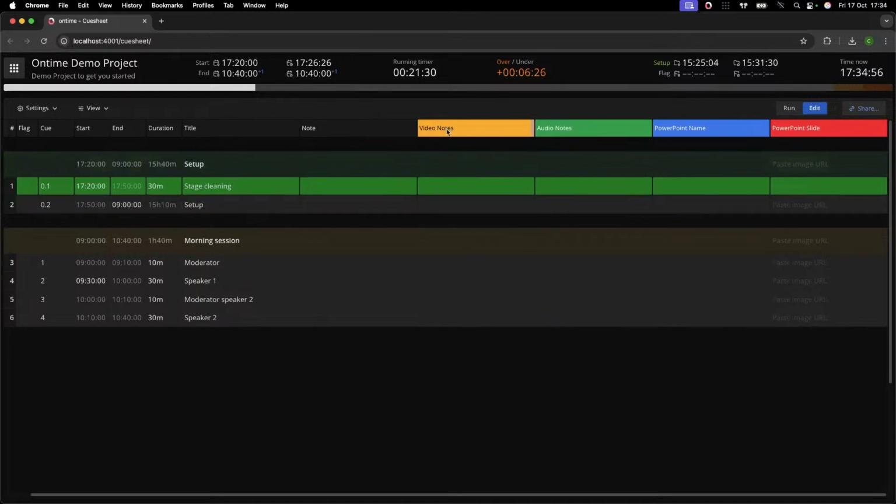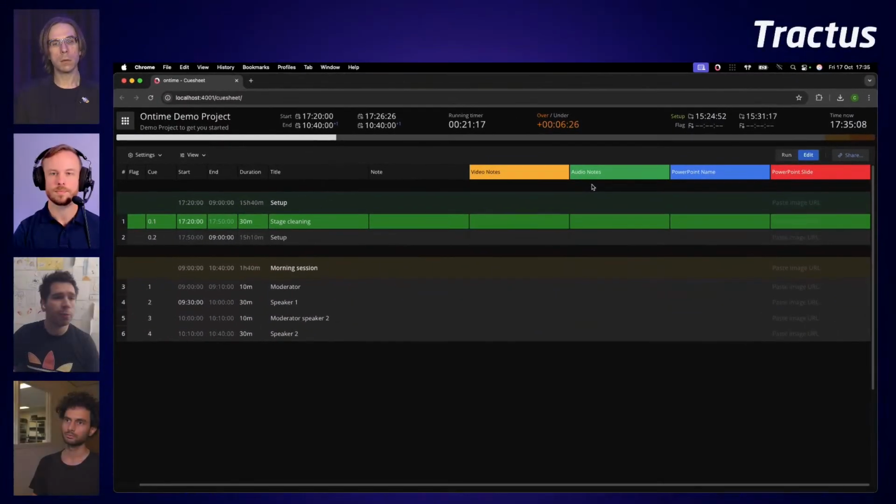And you can see here that we have these 4 columns: video notes, audio notes, PowerPoint name, and PowerPoint slide. These are actually not Ontime columns. These are custom columns. So that means that you can come into Ontime. You can create custom fields, is what we call it, custom columns to add data to any event. So everyone in your team can come and add the data that they need.